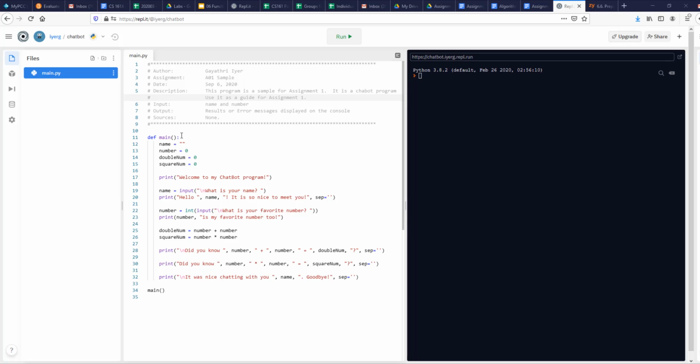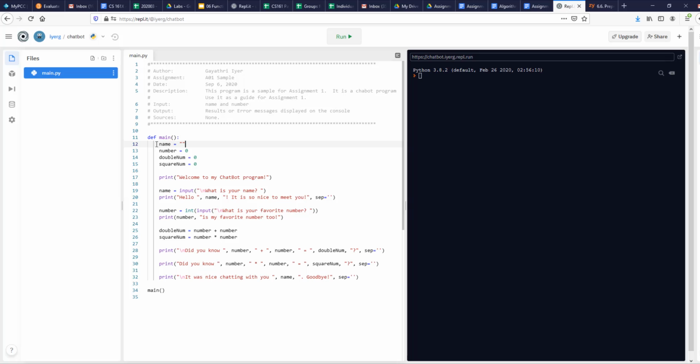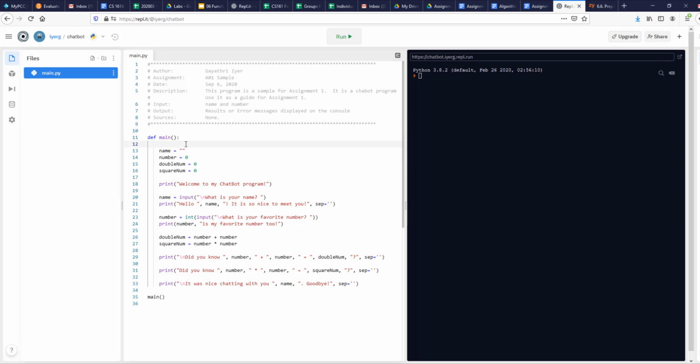Notice there's a colon at the end, and all of this is called the body of this function main. Notice the indentation, which is very important. The code is indented. The def is out at a different level, which is the same level as main. All this is very important in order for the code to work. So we declare all our variables. So we have name, which is equal to a double quote, which is essentially an empty string.